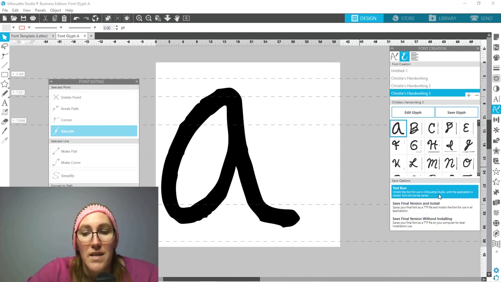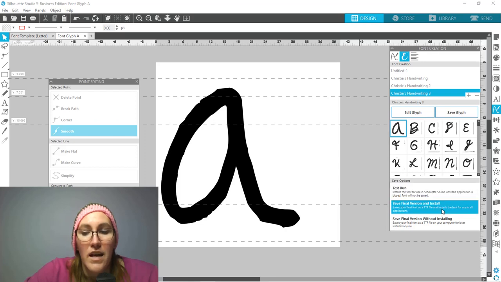So you can do it as a test run. And what that's going to do is it's just going to keep your font in Silhouette Studio until you turn off the application or close it out. And then your other option here is save final version and install. And then you'll notice it's going to install as a TTF file. And from there, you can use the same font inside other programs like Microsoft Word.